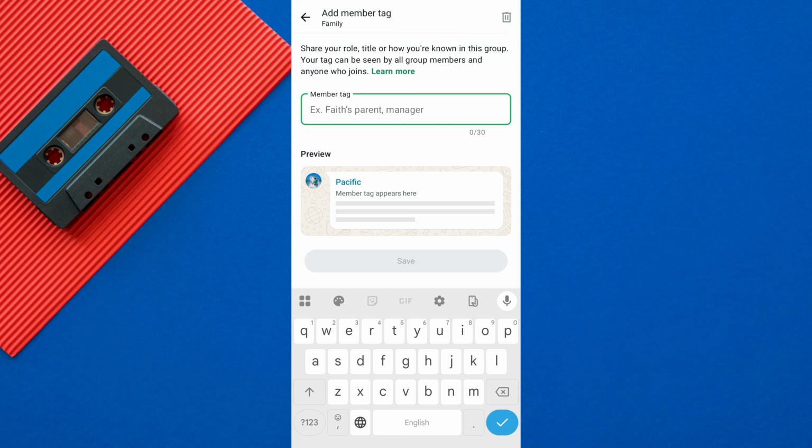Do you want to add a member role in a WhatsApp group? You can add a WhatsApp group member tag with just a few simple steps.